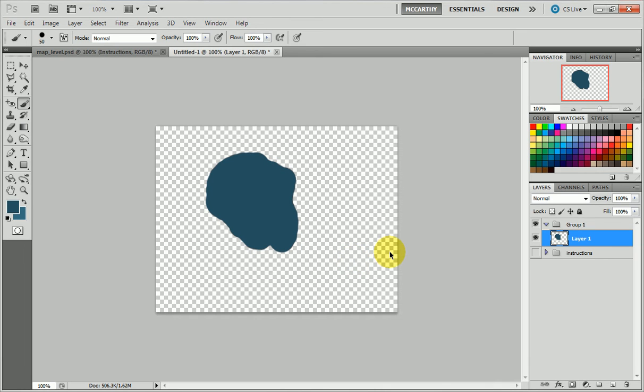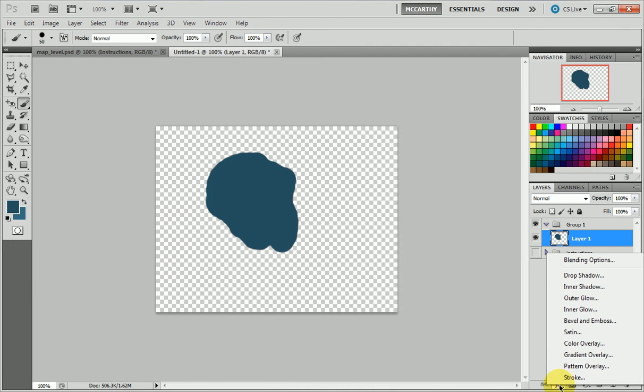Okay, Photoshop has some really nice things that will speed up our sprite creation in the game. And if we click on the FX button down here, we can get to them, the blending options.